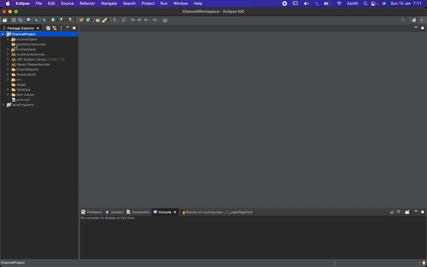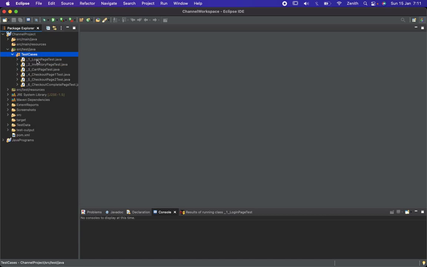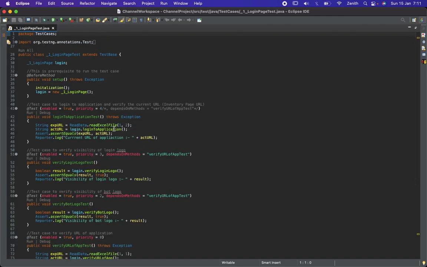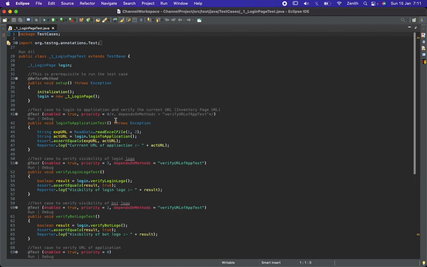Basically we'll open the test cases. So here we have our test cases, and this is our login page. In the last session we have seen how to create the extent report. Okay, so now we need to use the keywords. Keyword in the sense that first of all we'll try to see the groups.